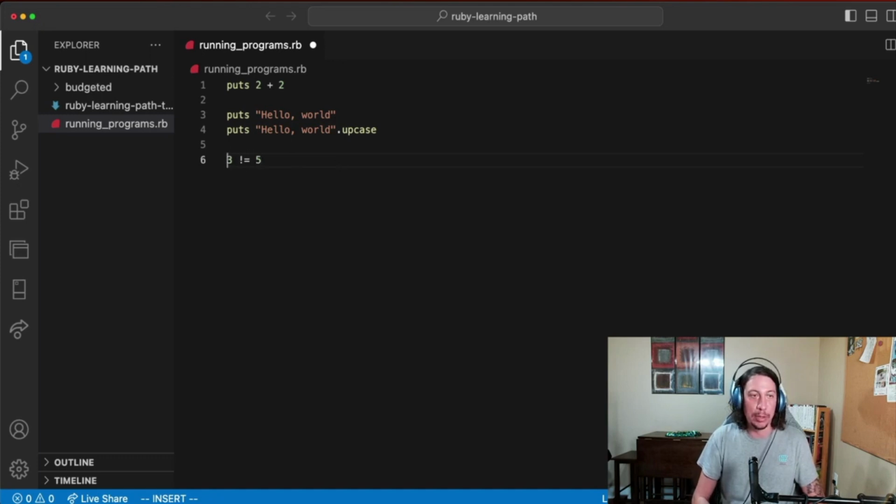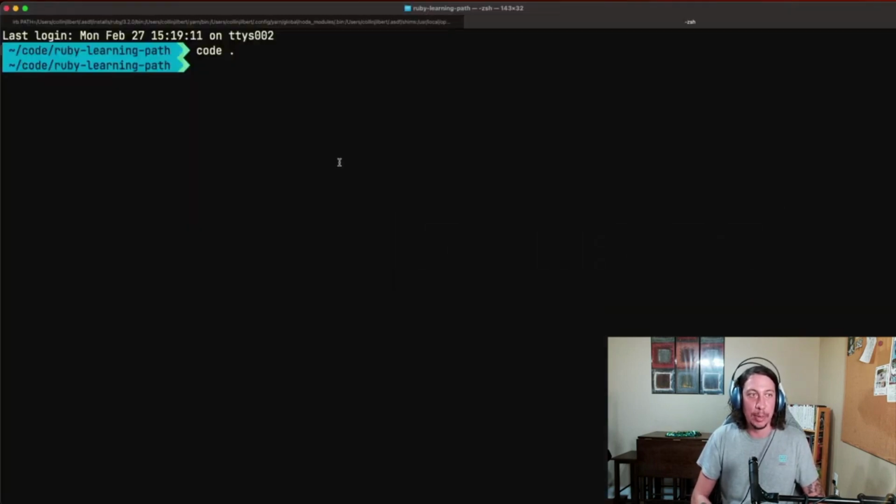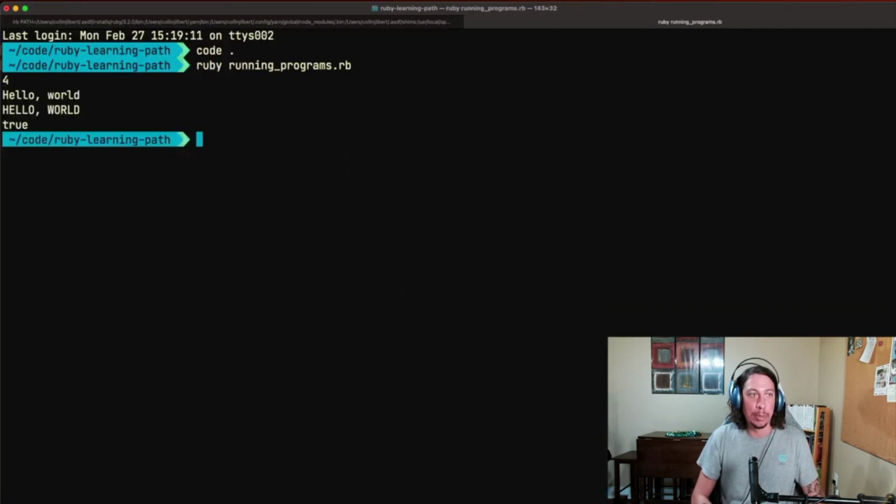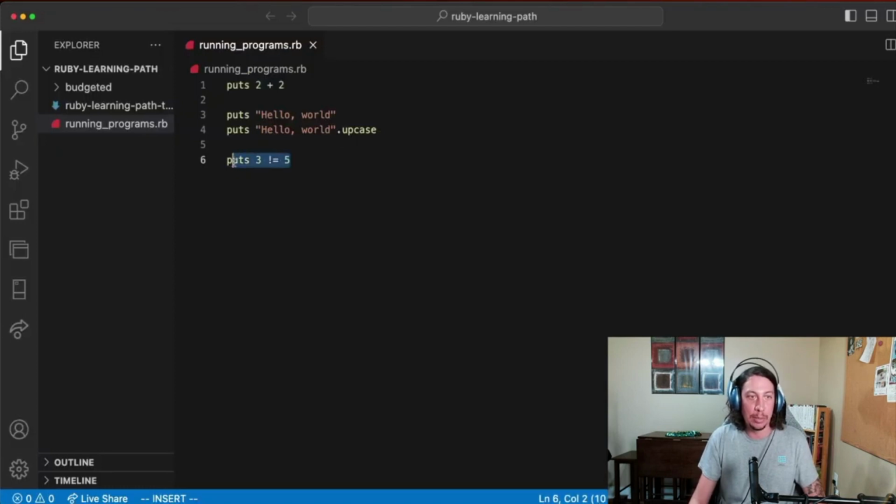In fact, let's go ahead and run it. So let's do a puts statement right here. We'll save this file, go back to our terminal, and we will say ruby running_programs.rb. So in addition to all the other stuff in the file, the last thing we see here printed out to the terminal is true. That is the result of this expression right here being evaluated and then printed.